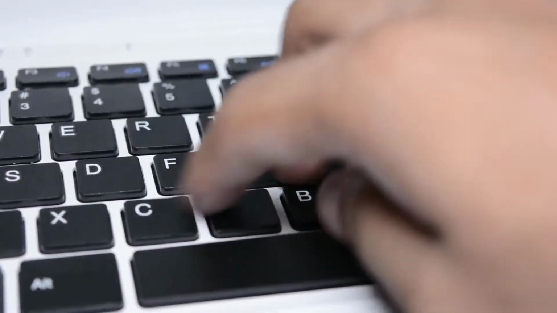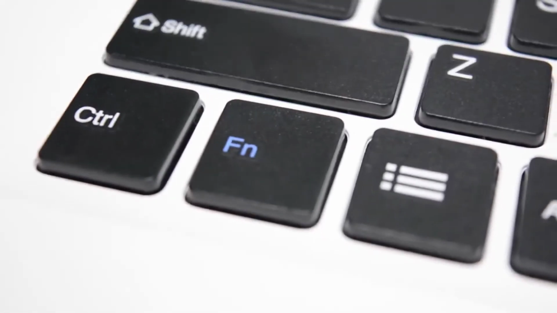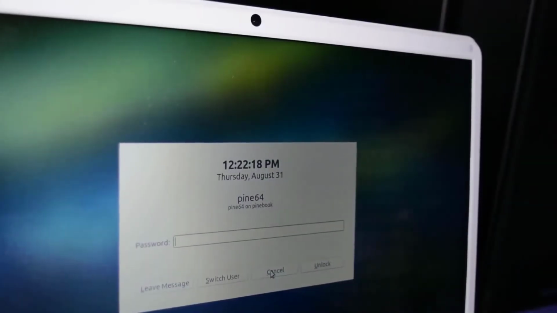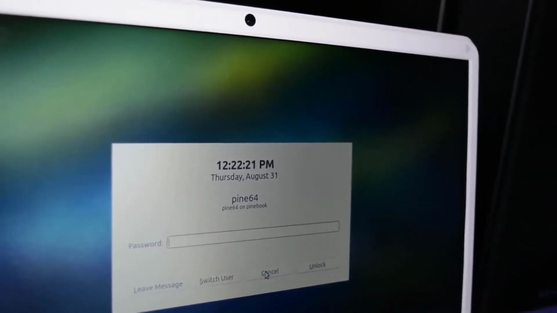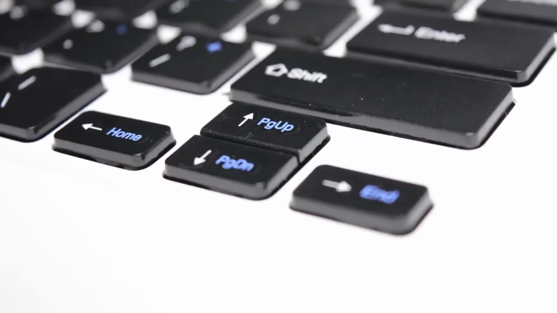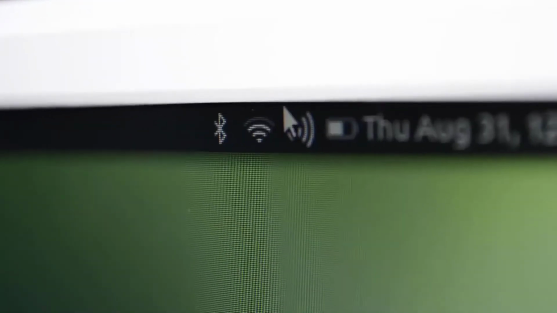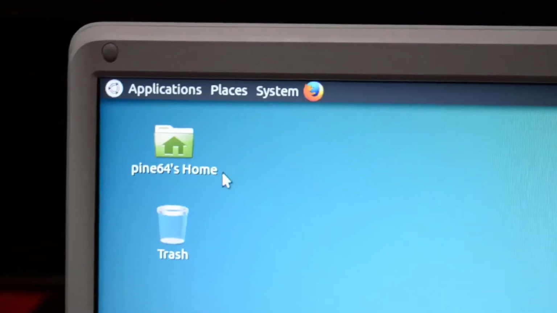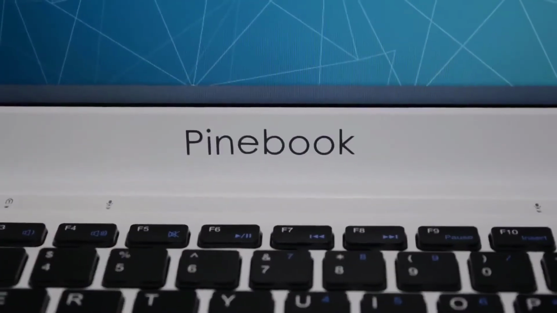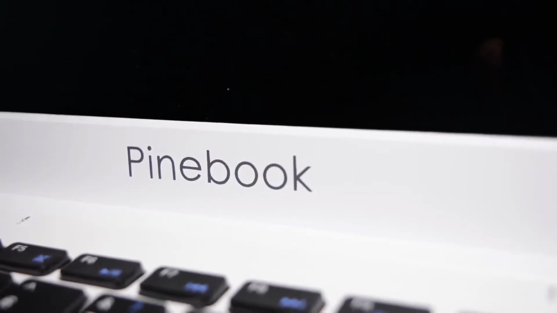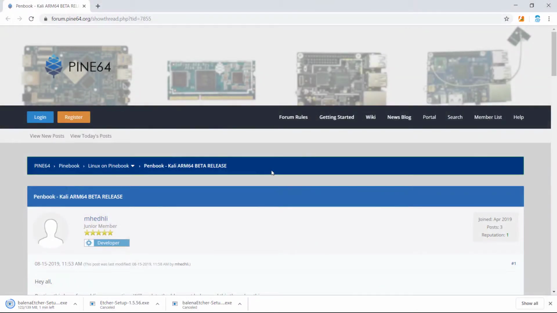Because if a laptop is cheap and portable as well, then why not try a hacking operating system on it? So I tried to run the Kali Linux and ParrotSec operating system images, but I was unable to do it. Then I had a conversation with one of the team members of Pine64 and they said they are actually working on the Kali Linux images. So right after 1 year, finally we have got the Kali Linux image for our Pinebook.